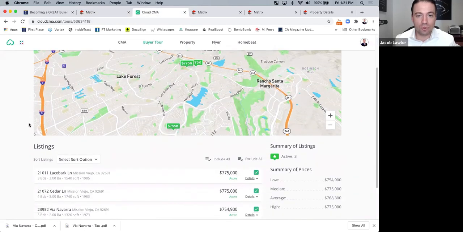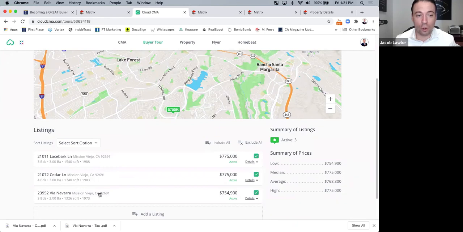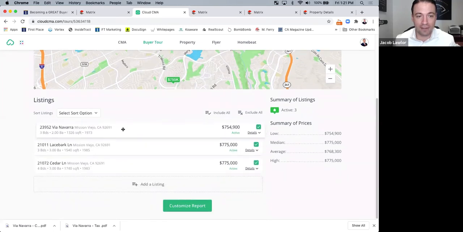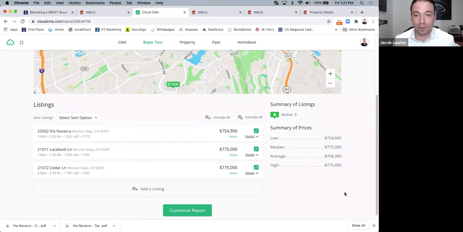Now at this stage, what I would personally recommend doing is ordering them based upon the order that you're going to show them. Now, because I started with only doing Via Navarra, I'm going to add that one first, just to show you as an example. But obviously, you would do the one that you're going to show first and order it based upon that. And also, it gives you another time to be able to remove them or add a new one right from here.